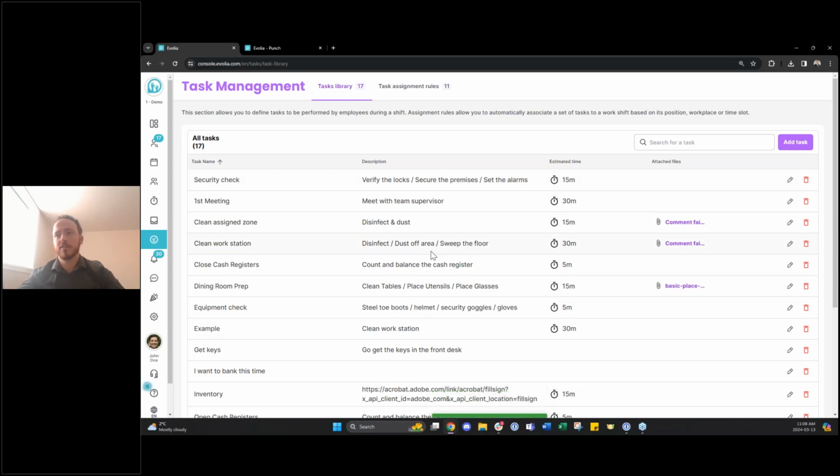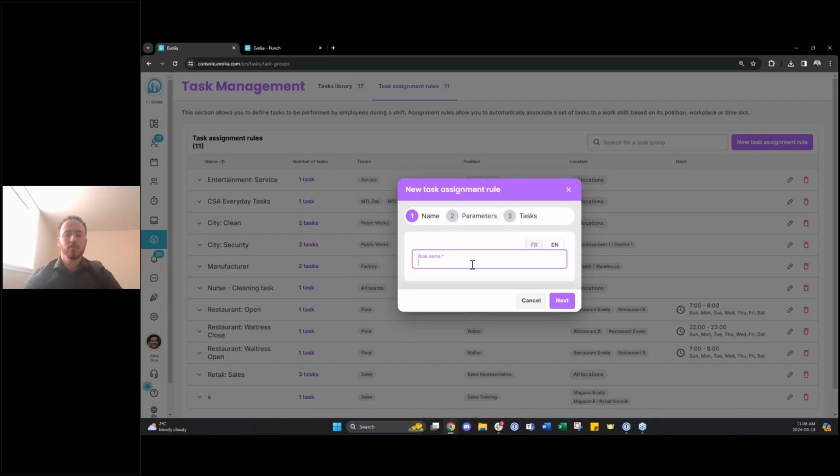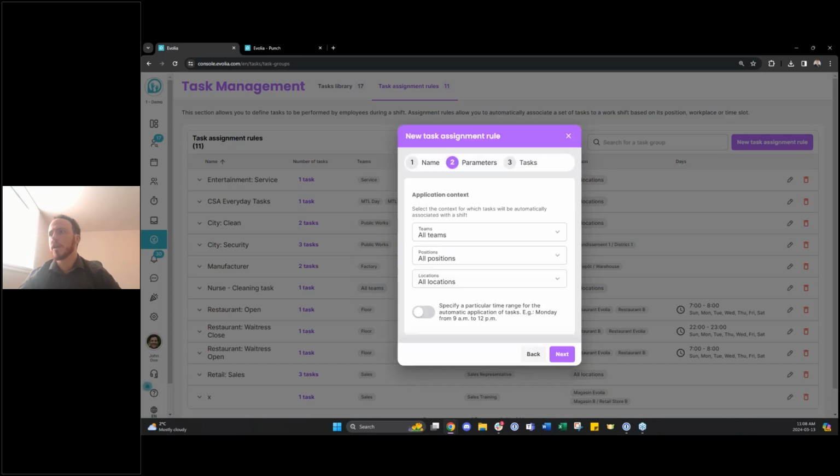So I could go ahead and set all that in, and then I could set assignment rules if I would like to automate the task assignments when creating a shift. For example, if I were to say, well, these are my tasks for my retail group, I'll go ahead and create that. Again, both in English and in French. And then I set the parameters.